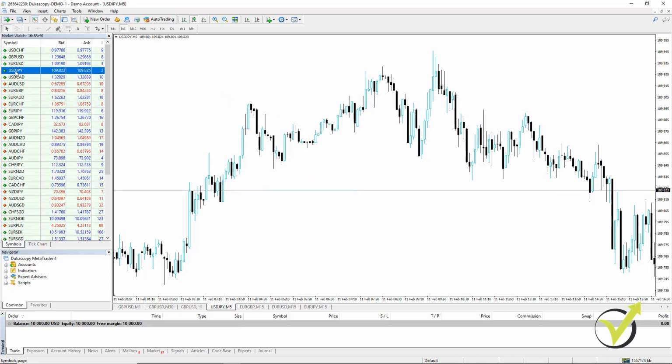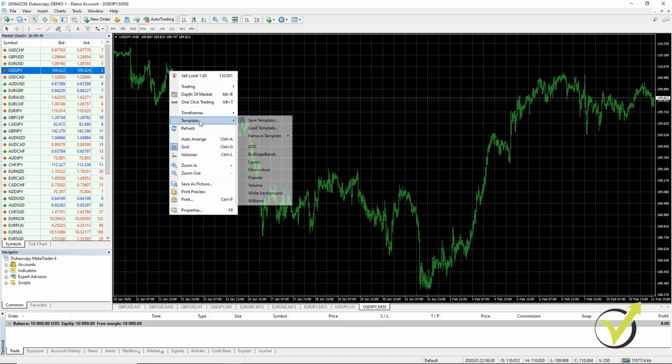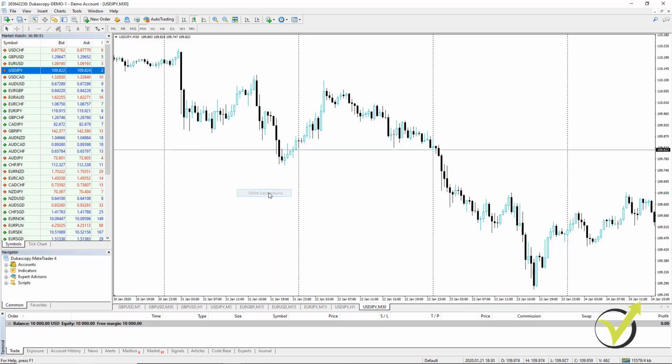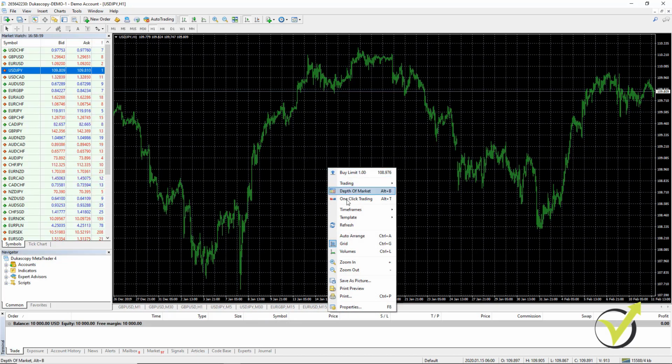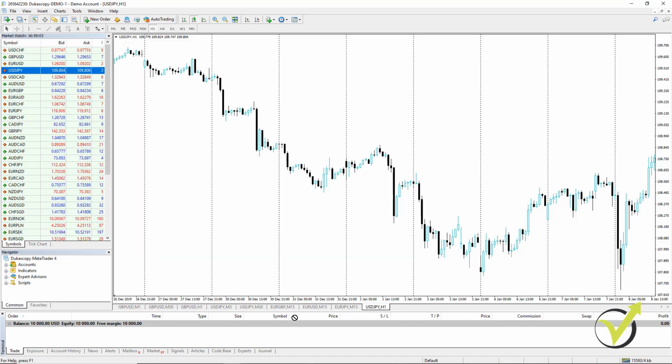And now let me open two more chart windows. One will be for M30, one will be for H1. I will apply the template, white background. Here it is. Let me move it next to the M5 and as well H1 template, white background, and I will move it again here next to the M30.